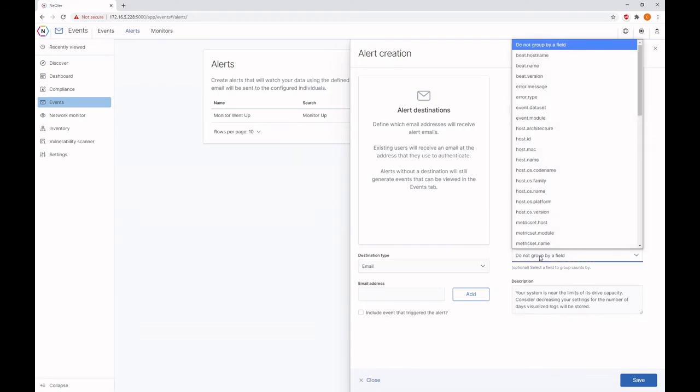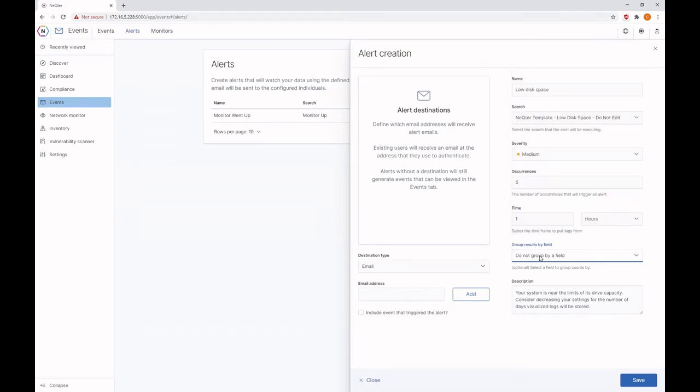This is mostly based off of what you want to group it by. This you don't really need to touch too often. That's more of an added feature for those who really want it.